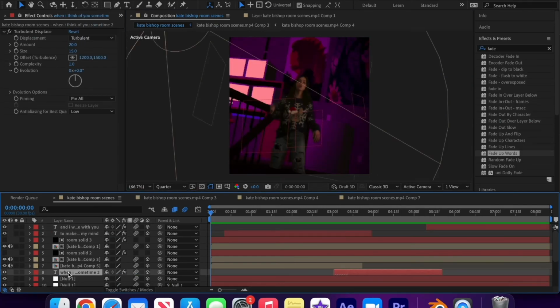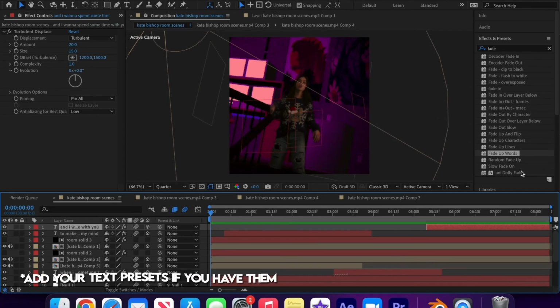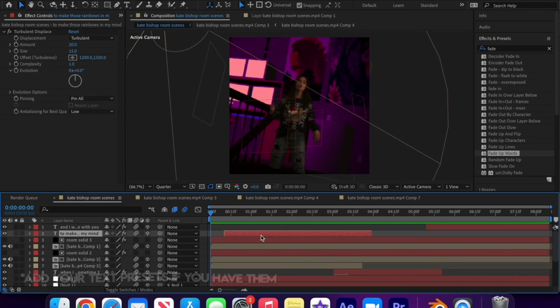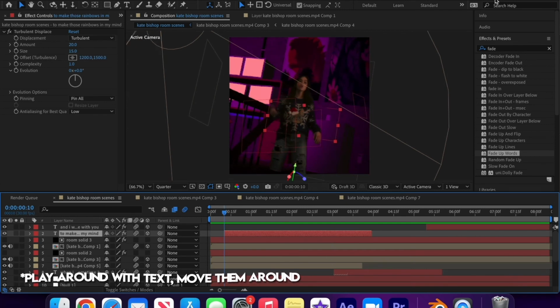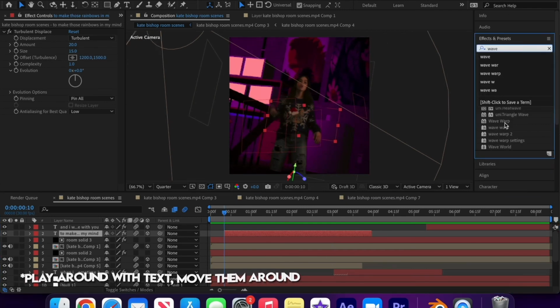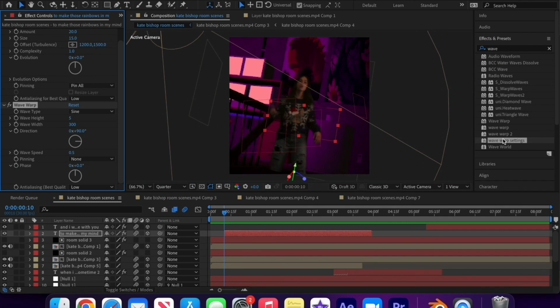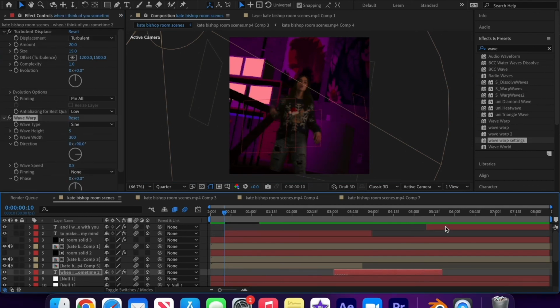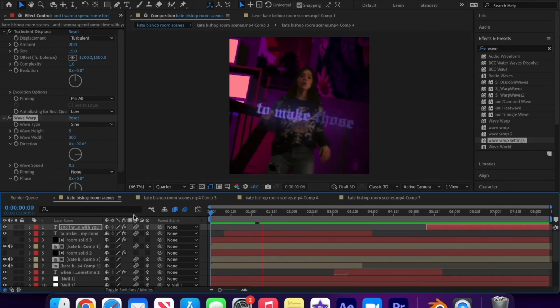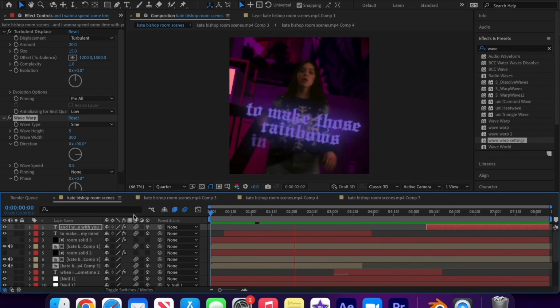I then added my own turbulent displace effect preset to the text layer, and I also added fade up words, which is a preset After Effects gives you. I had to move one of the text layers underneath one of the video layers just so it could be behind it. That's just something to keep in mind if you want to do that. Then I added my wave warp settings to all the text layers as well. So this is what it ended up looking like with all the effects placed on.